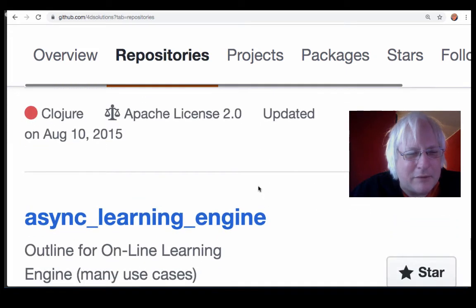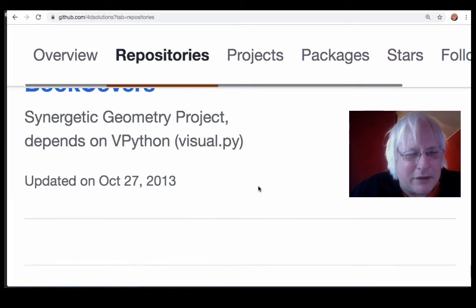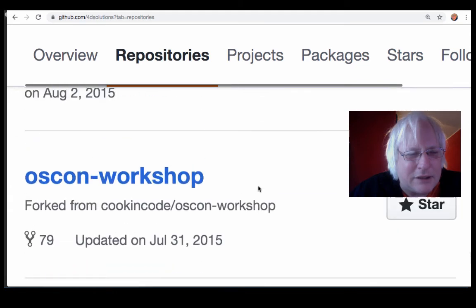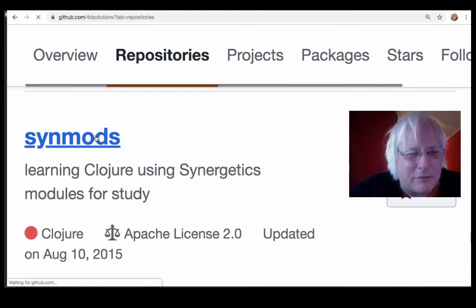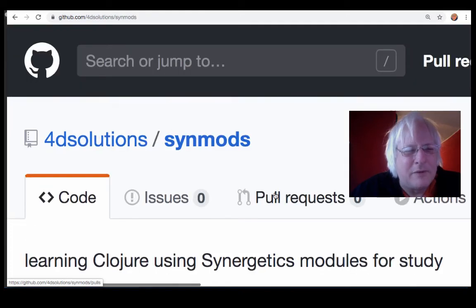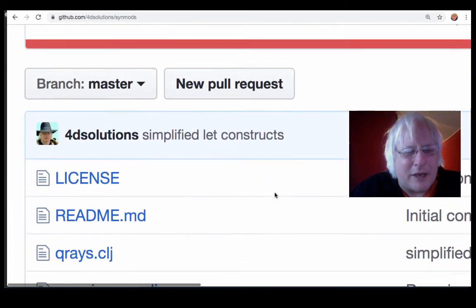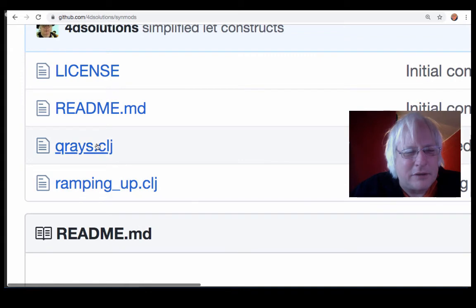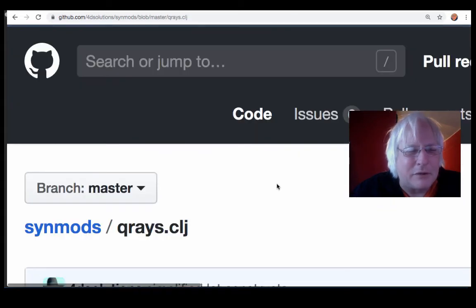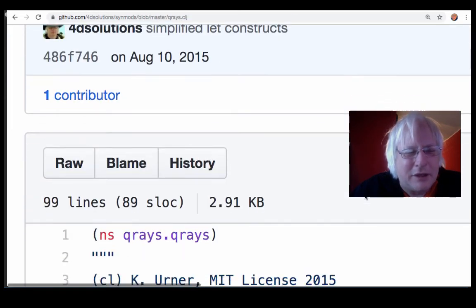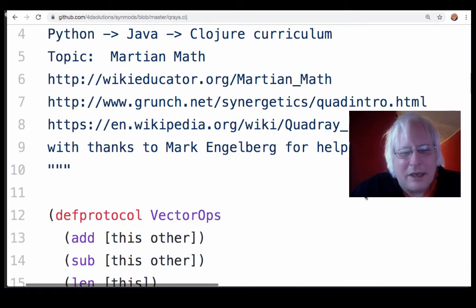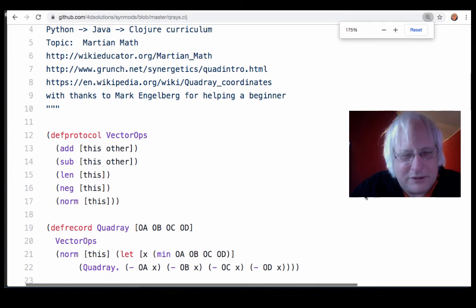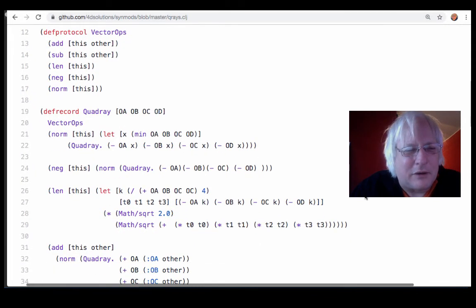I haven't been here for a while. Are we getting close to Clojure? Actually, the synmods, that rings a bell. Synmods could, yep, there's the Clojure. So this is a whole different language, which I, again, am not a super expert. It's just, this is kind of the level I got to in Clojure. And here I'll make it smaller for once so you can see more.